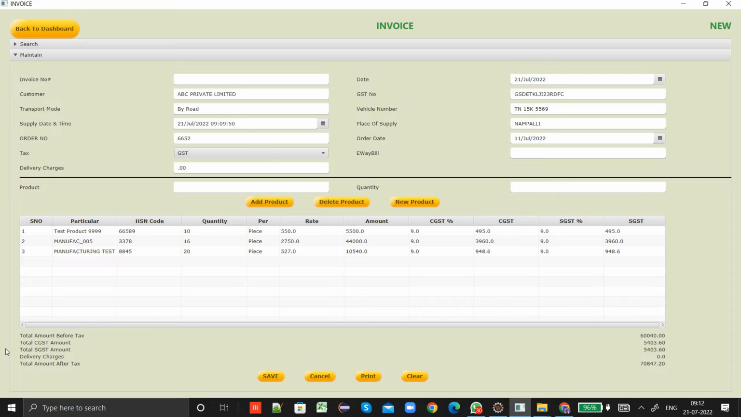Total amount before tax, total CGST amount, total SGST amount, delivery charges. Since we have not added any delivery charges, it is 0. Total amount after tax is so and so. So now we can save the invoice. Click on save.